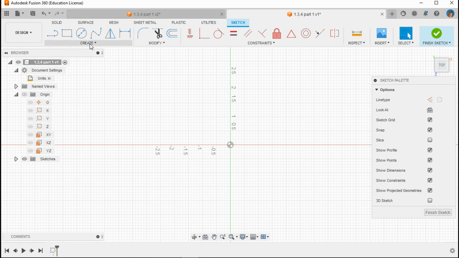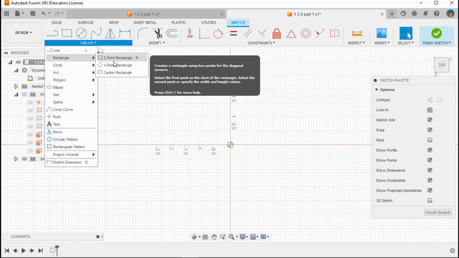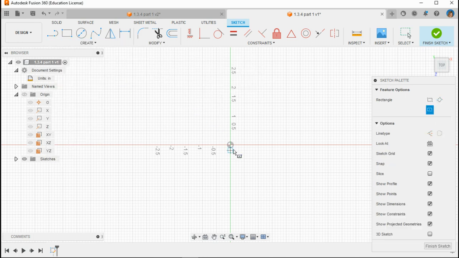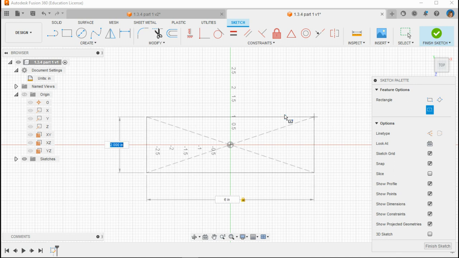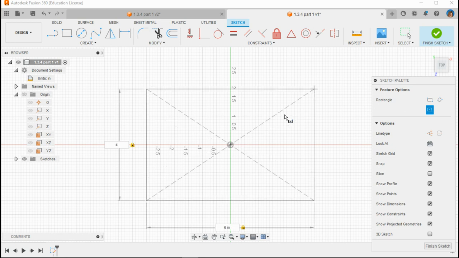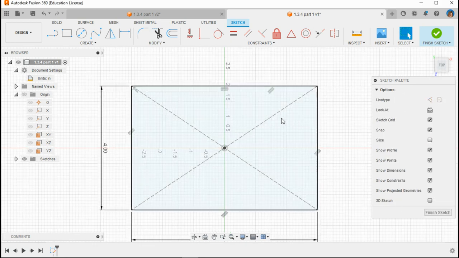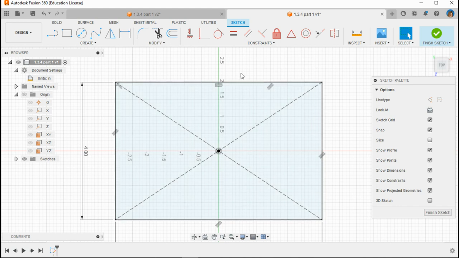Okay, we are going to put a center rectangle. Now click in the origin, start dragging out. We want the horizontal to be 6 inches. Then click tab, and we want our vertical to be 4 inches. And click enter.